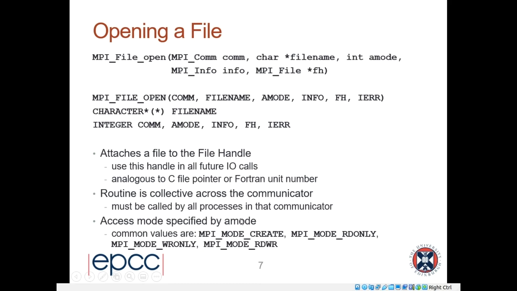It's collective across the communicator, and the access modes are the usual things. You can create, read only, write only, or read write. So this is just how you open a file, and the important point is it's collective across the communicator, because we're doing parallel IO, so we expect that all the processes in the communicator are going to be reading or writing, and you would normally have MPI call the communicator.